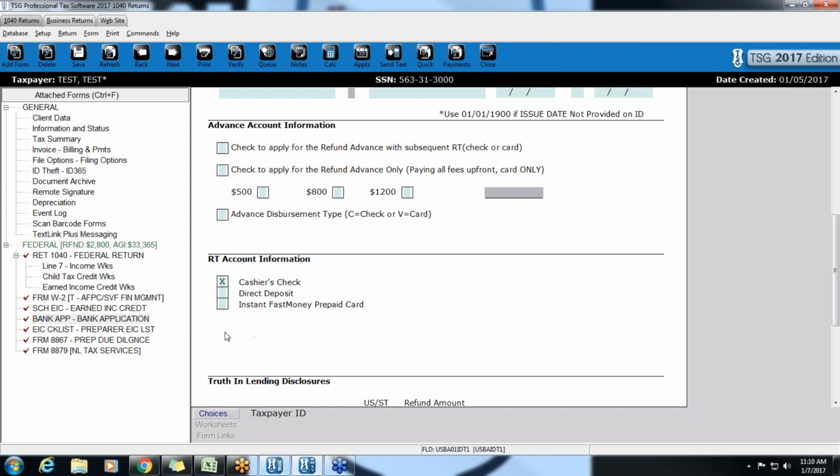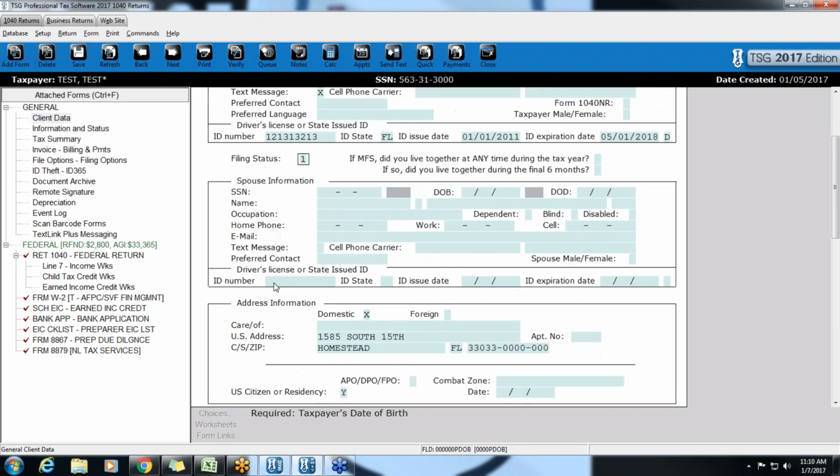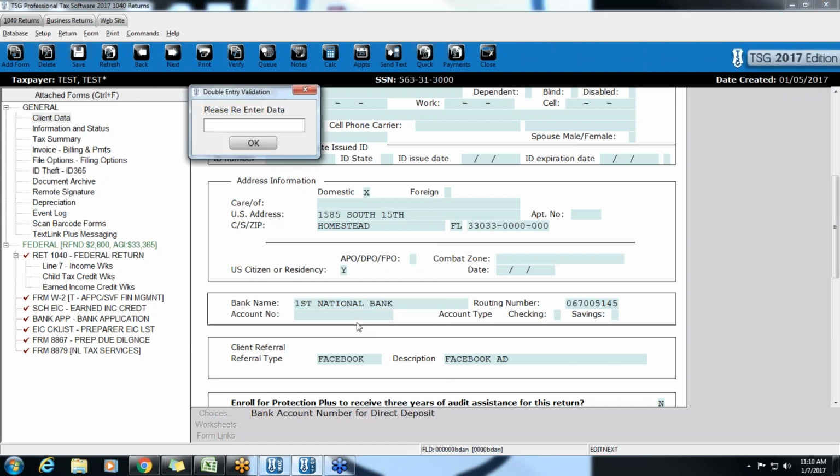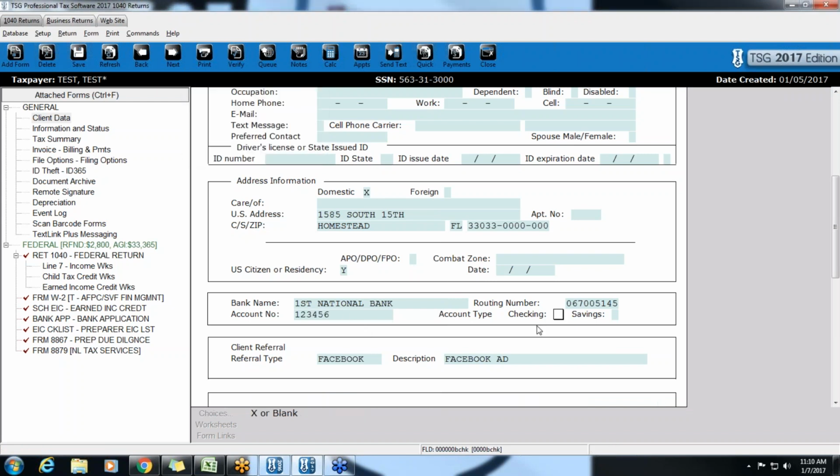Now, if the person wants to receive a direct deposit, then you would click on here, on the direct deposit. And then back again, we're going to go over here to the client data. Now, the client data here, you would enter also the information of the client. So here, let's go to choices. I'm just going to make one up here. And then here, I'm just going to add 1, 2, 3, 4, 5, 6. And then it's going to ask me to enter it again. 1, 2, 3, 4, 5, 6. Press enter. Now I'm going to click an X here for checking or savings, whichever one it is.